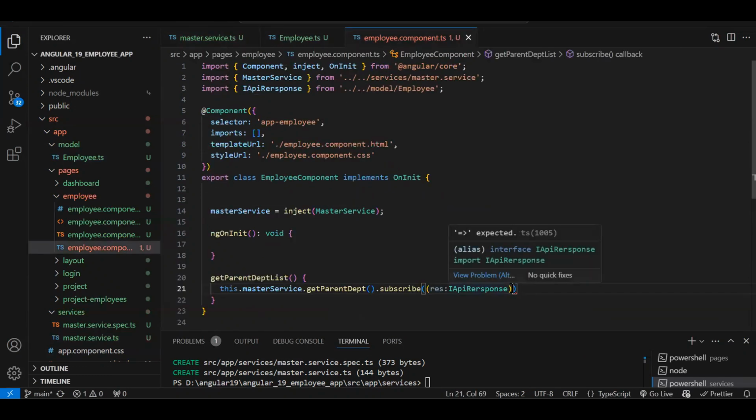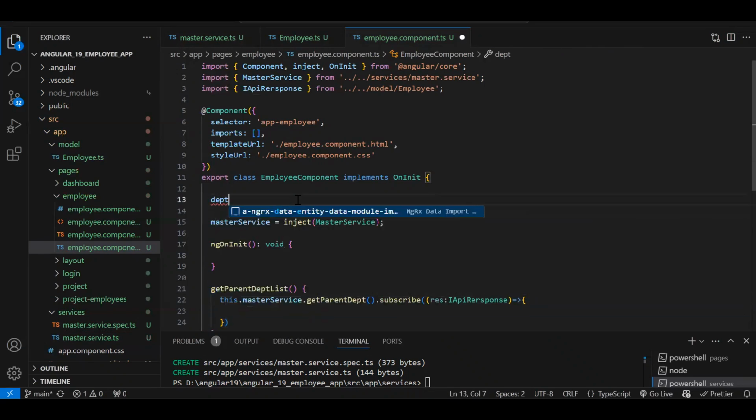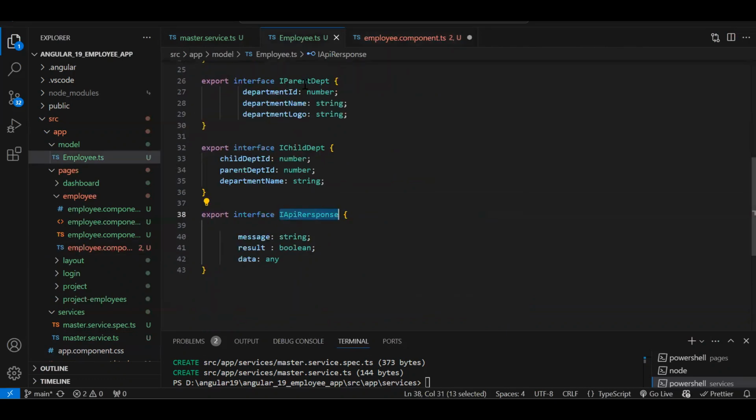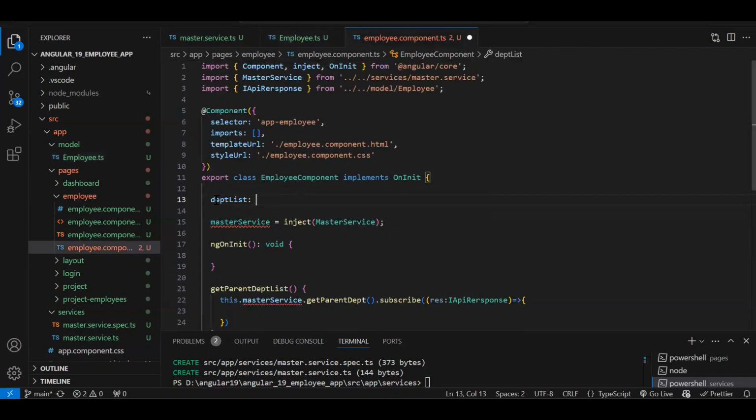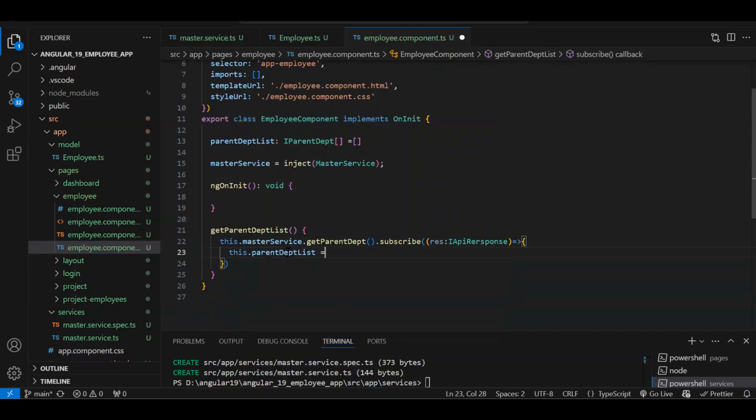Fine, arrow function. Now, whatever data we get from this function, meaning from your API call, we need to store it in a variable. So let's create the department list. Now we have created the interface, so instead of department list it will be parent department list. The data type will be the interface with square brackets, because we are going to get an array of this interface. And we will store the data over here. Parent department list is equal to res dot data.